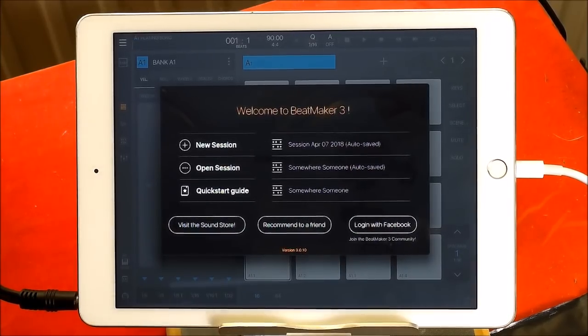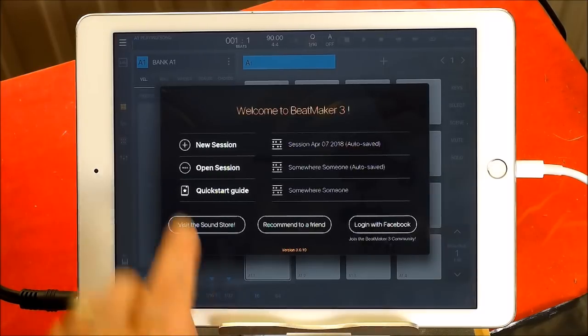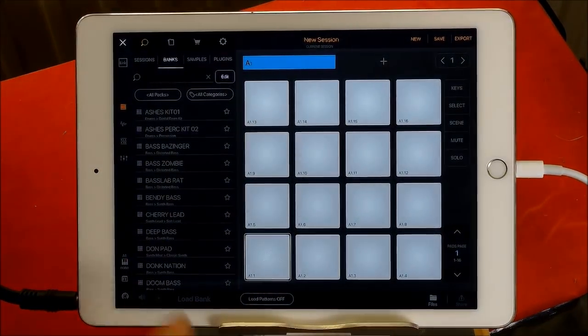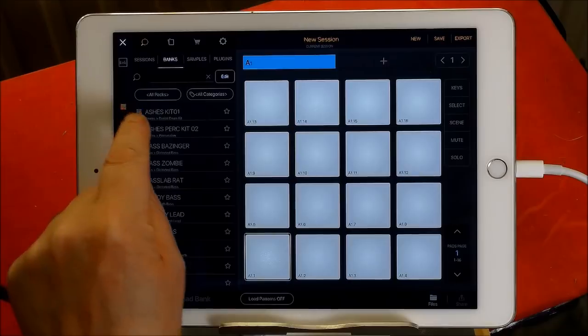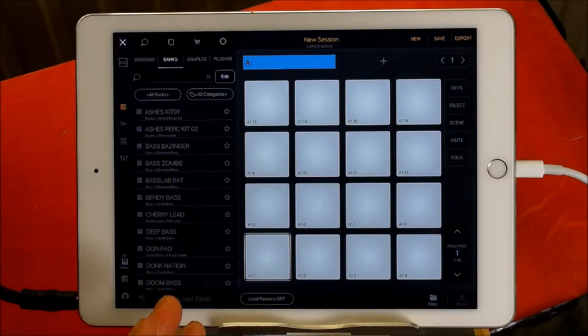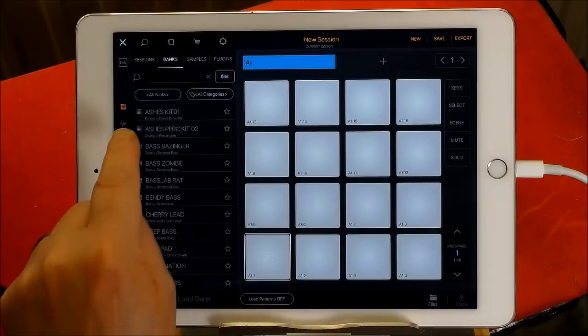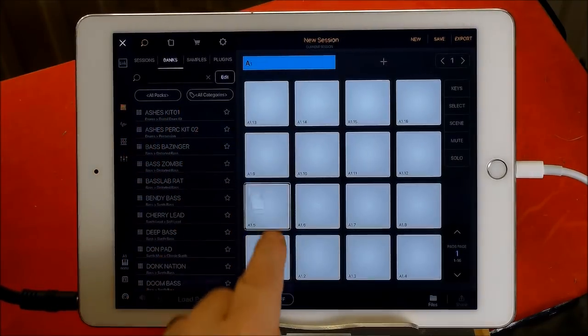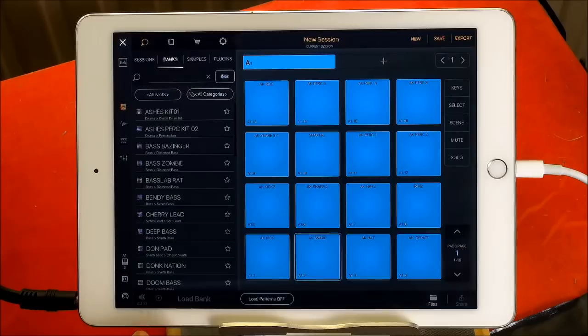Okay, so when you first open the app, it's about making beats and loops and stuff, very quickly without having to go into all the complex stuff that you can do if you want to. So new session is the first thing we want to hit there. And we want to use this. These are the stuff you get for free, so you can download all this stuff for nothing when you buy the app. If you get the Ashes kit here, you can just drag and drop it into the thing there.